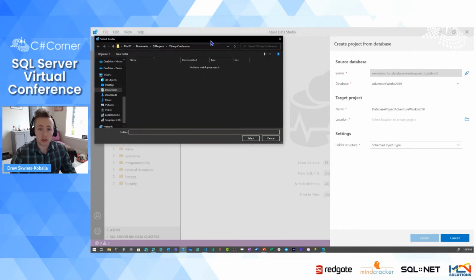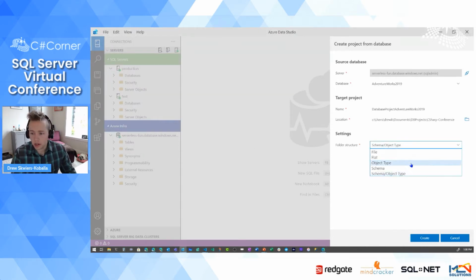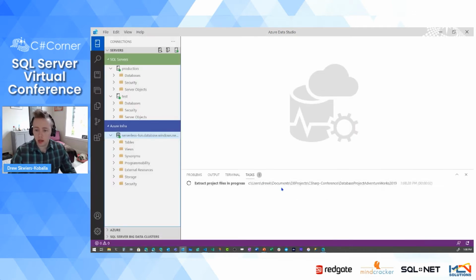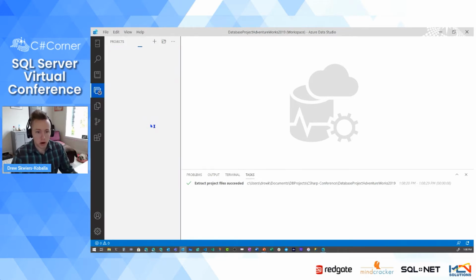These are going to be all the scripts that define the schema, the tables, the procedures of this database. So I've got a folder for this, and you can have it pre-organize the files for you. I am going to just do straight up object type and hit create. So Azure Data Studio is running a process in the background to grab the scripts for all the tables and the views, and it's going to pop us into the projects pane to basically open up this SQL project.